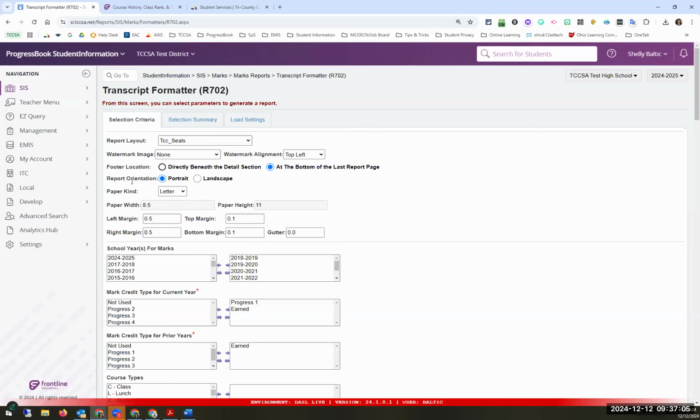So if you are a school that has weighted and unweighted, if you want both of those, and then you can decide whether you want assessment data on there, as well as the credits.